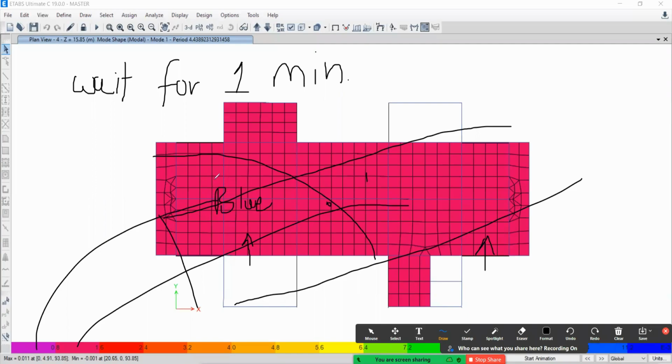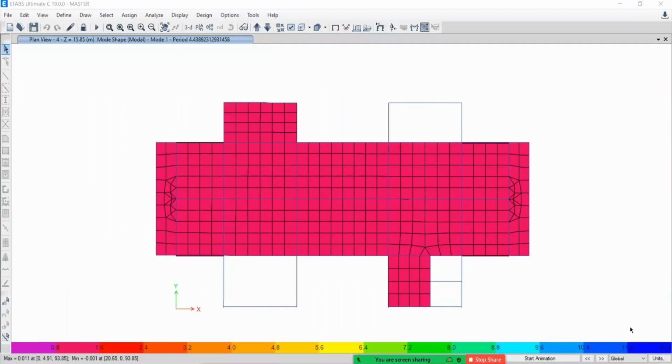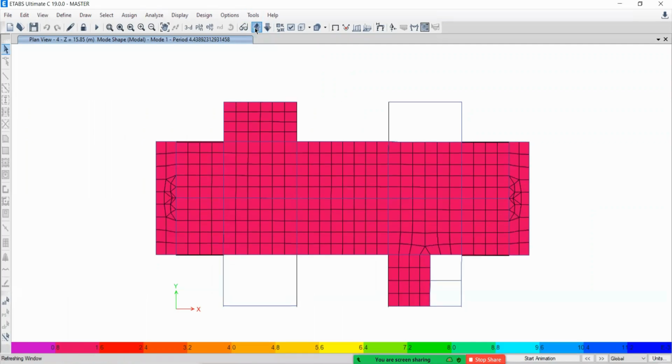Here it is like the case in which, if half of this part were blue and this part red, there would be a change of stiffness. There would be the possibility of torsion. Okay, so that is not the case. That is the good thing. Close it. Now move to the next. Again no change. Move to the next.